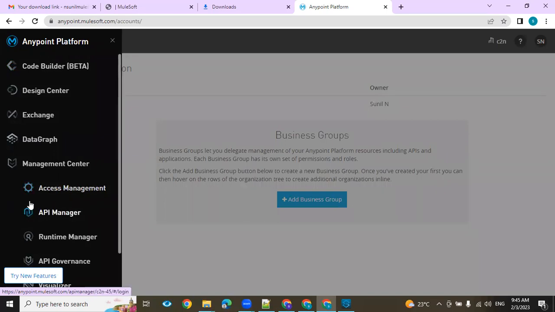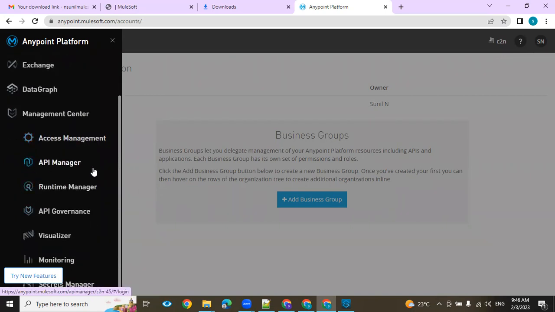So this is under the control of the architect. In order to provide access to the Access Management tab, we have to ask the architect. The architect has permission for the Access Management tab, and also the API Manager tab.